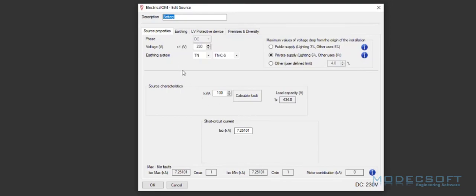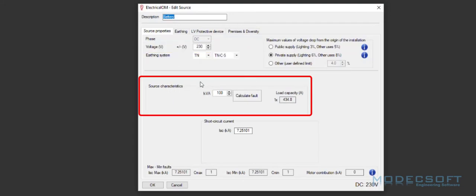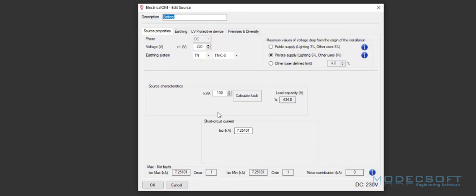Here we have our DC battery supply. Going into the source options, here we can see the options available for the voltage of the battery system, the earthing system, the particulars for the source characteristics, which can then be used to calculate the short circuit current of the DC system. Again, the short circuit current can manually be inputted in order to match any source characteristics that you have predefined.